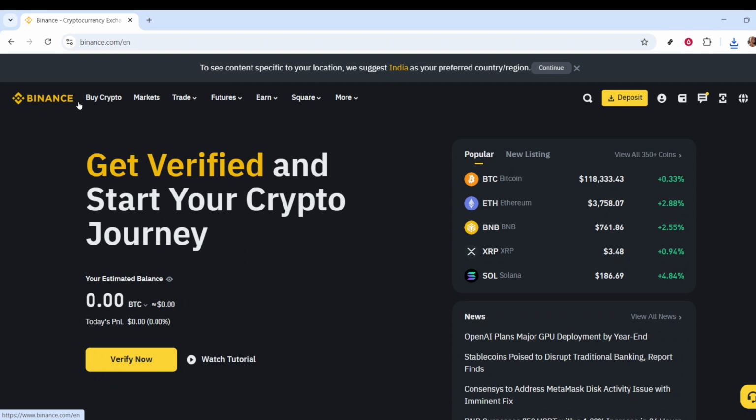First, you'll want to navigate to the Binance website. You can do this by opening your preferred web browser and typing in Binance.com, where you'll find yourself on their homepage. This is where it all begins, and if you haven't visited Binance before, take a moment to familiarize yourself with their interface. It's quite user-friendly.